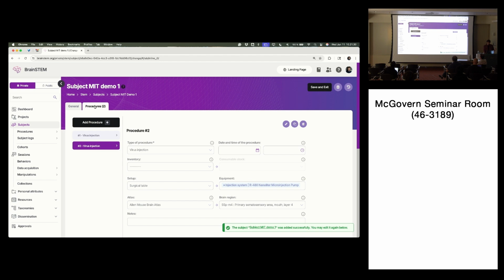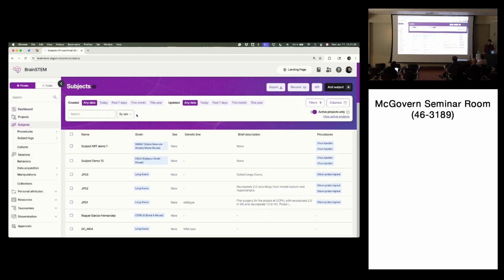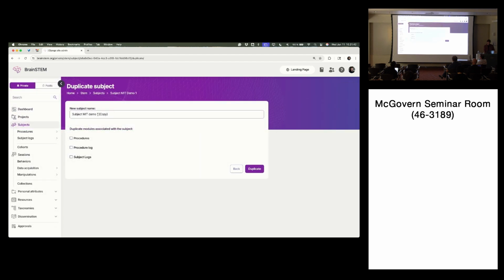And for the duplication, we can do the same thing on a subject level. So let's say you have a number of subjects that you've done very similar procedures on. I can go to this subject, I can say duplicate, and I'll give it a new name. And now you can see you can also include procedures that are done on the subject. So here I can create a new subject from the other one that has the same procedures.